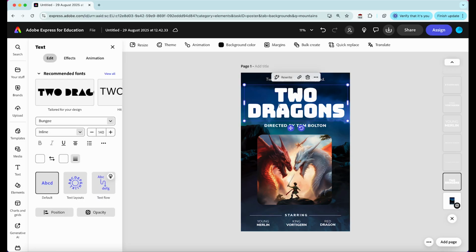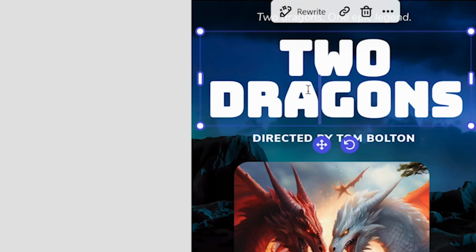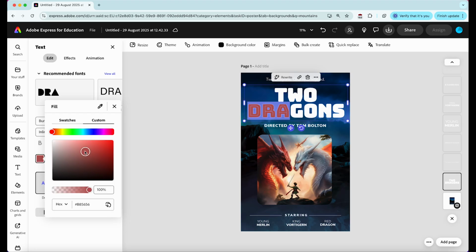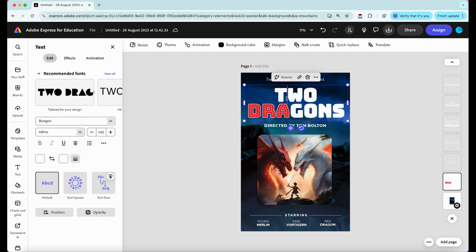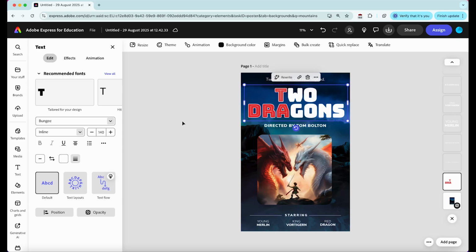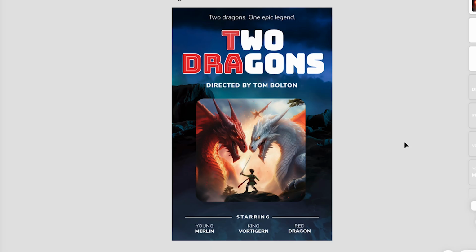Now what I might also do, as the story is about two dragons battling, the red dragon and the white dragon, I might just change the color of some of this text. So I might make that sort of red. Maybe I'll make this red as well. There we go. Okay, so I think this is looking pretty good.